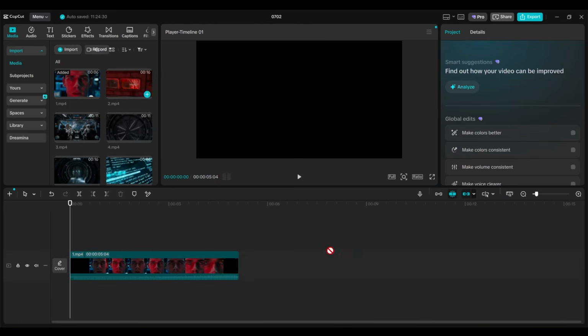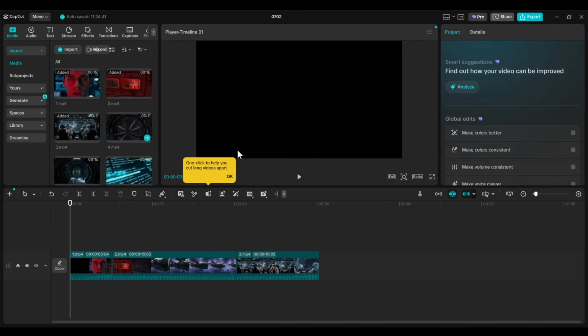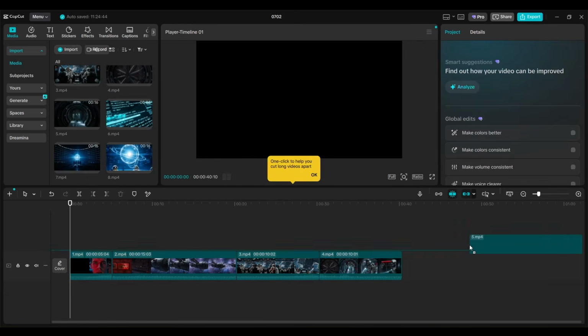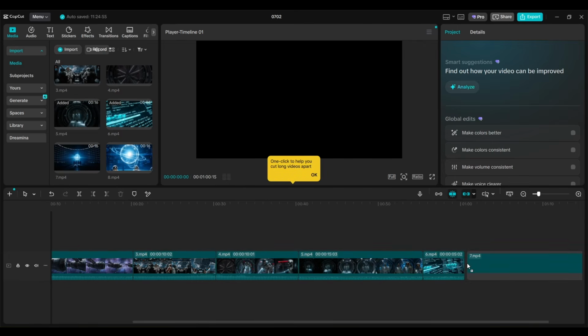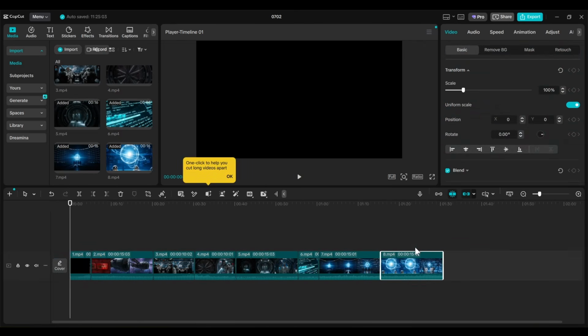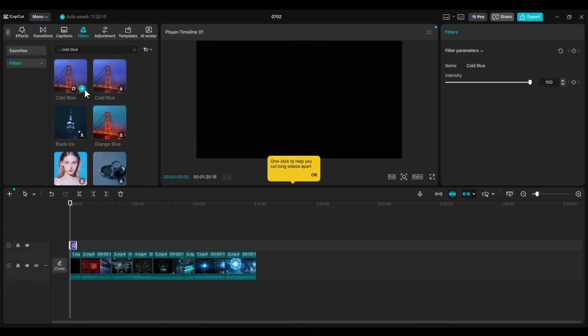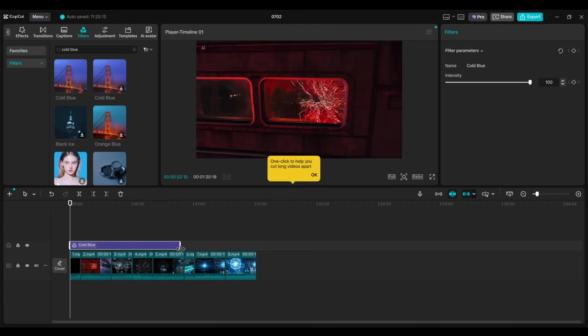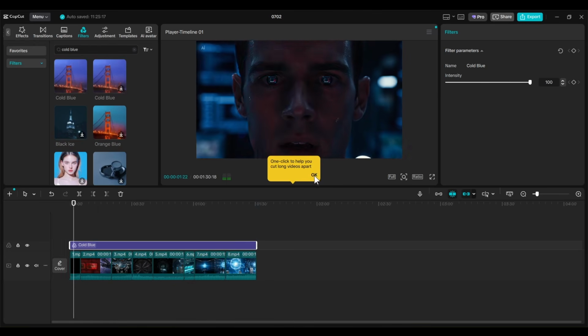Now we assemble the story. This is the part that separates a collection of AI clips from an actual film. I'm laying the 8 scenes across the timeline in story order. The thing that ties every scene together when you're generating them separately like this is color grading. I'm applying a cold blue across all 8 clips. This is what makes them feel like one film rather than 8 separate AI outputs. Without this step, it falls apart.